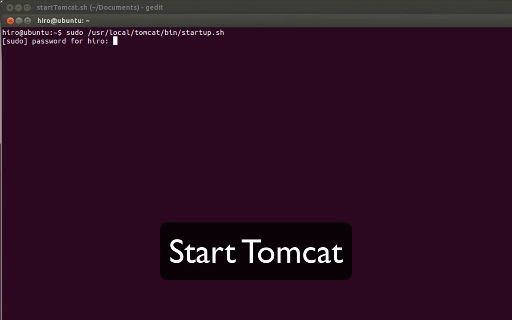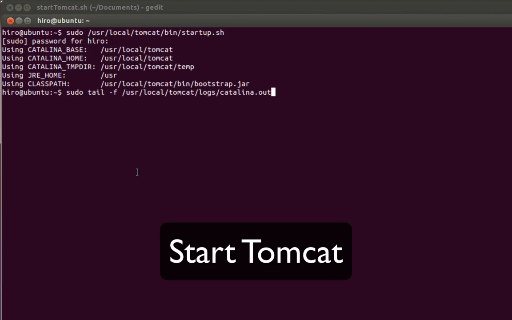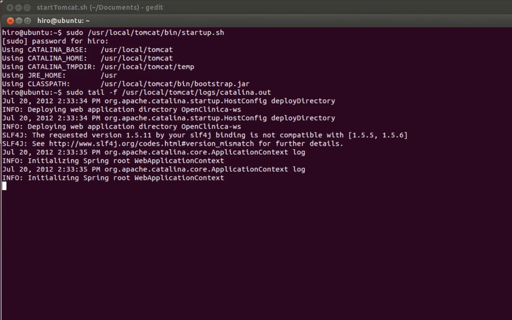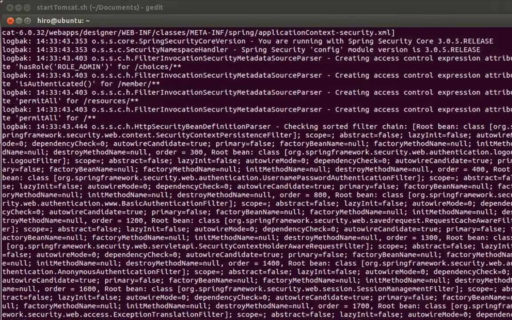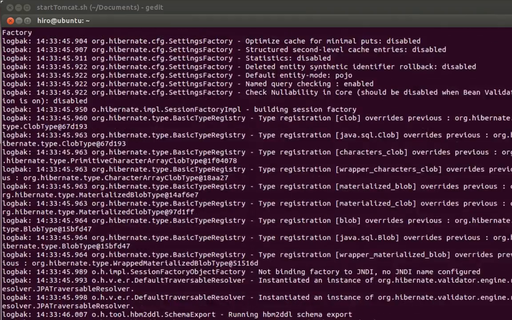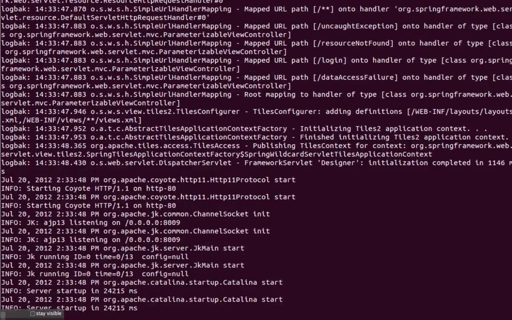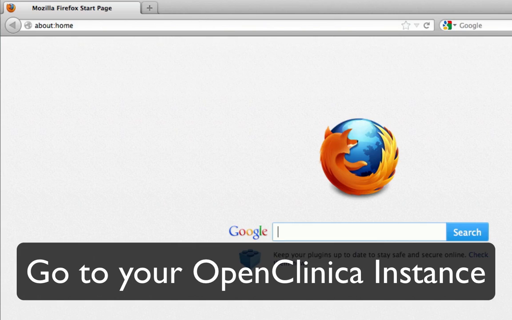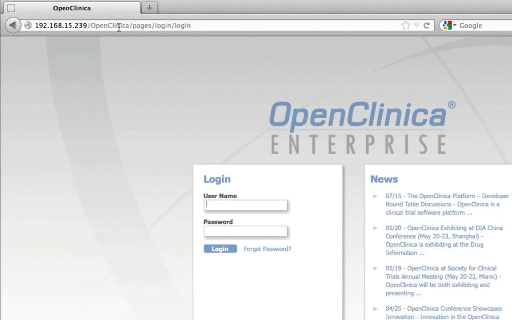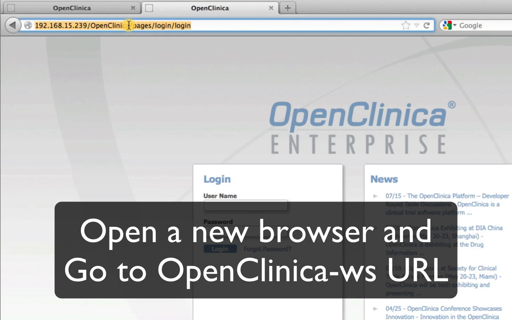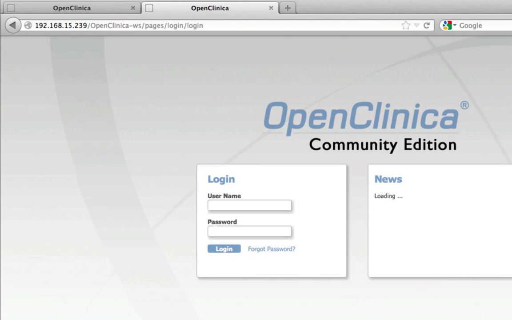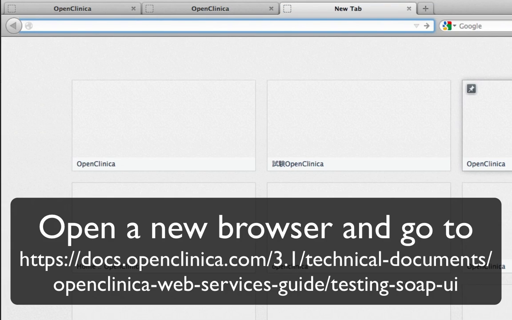Let's start the Tomcat to see if the installation was successful. Go to your OpenClinica instance to make sure nothing is broken. Then open another browser window, and this time you go to OpenClinica-WS URL. Why two browser windows side by side? The reason will be explained later.